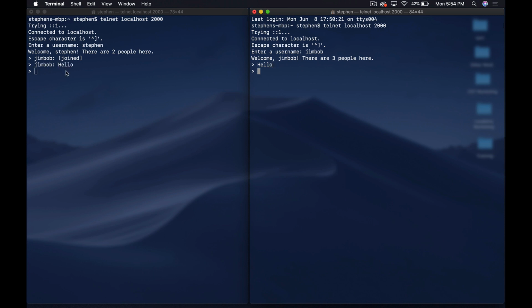On the left side we see hello from Jimbob. If I type on this side, we'll see hi Jimbob from Steven on the right side. So essentially this is how this works. If I exit over here, you can see that I left the room and so on and so forth. So it's a pretty functional chat application, just straight up in your terminal.